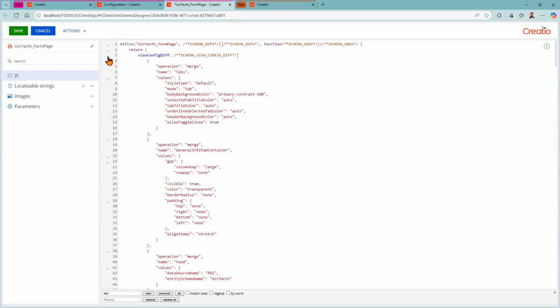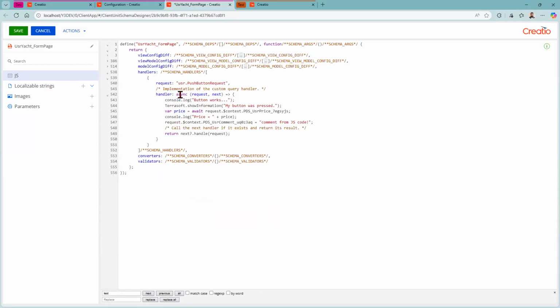Now back to my handler and what it does. So handler is an asynchronous function that takes in two arguments. First is the request, and second, and this is important, the next handler in the chain of handlers. We will have more handlers. Some will be more practical than this one.